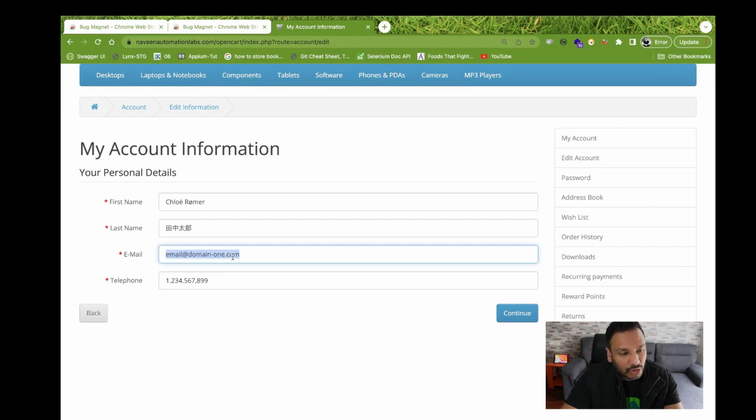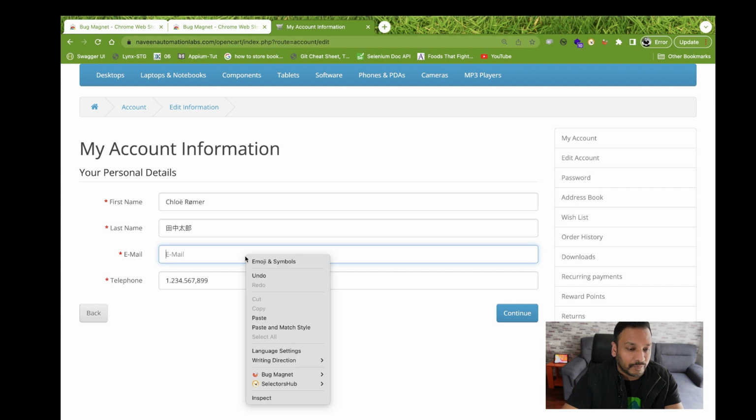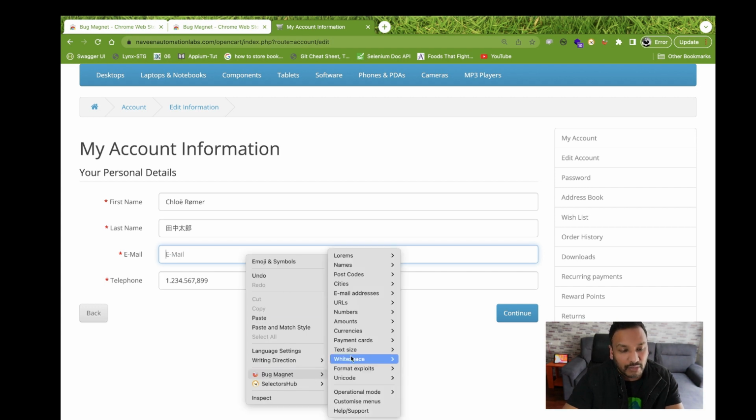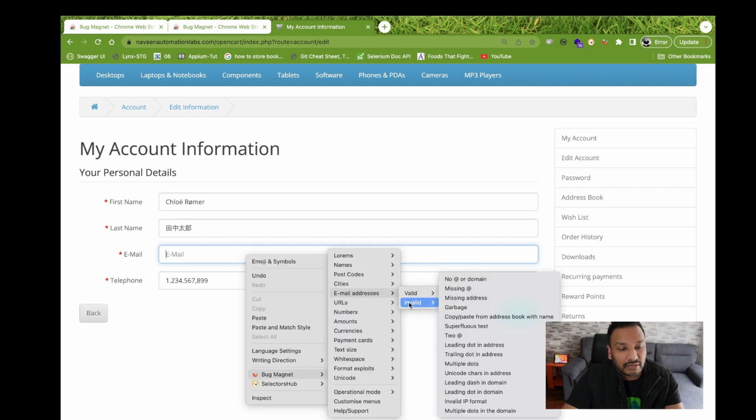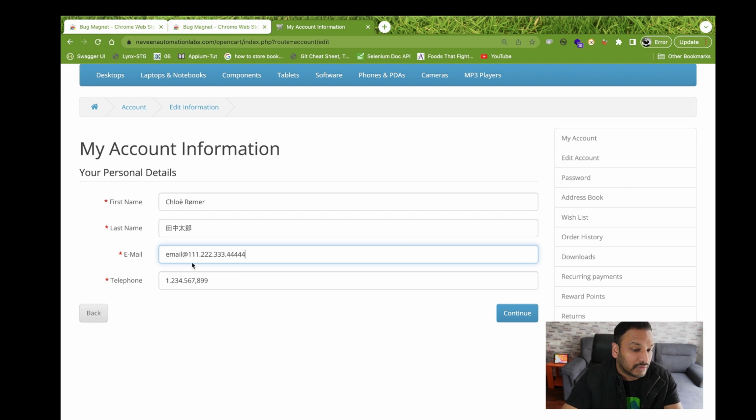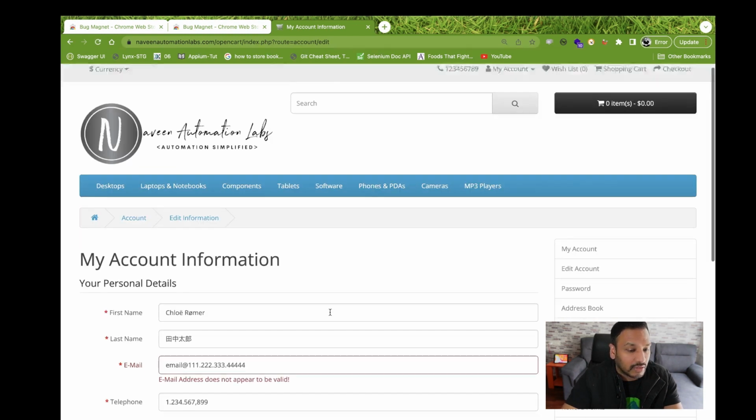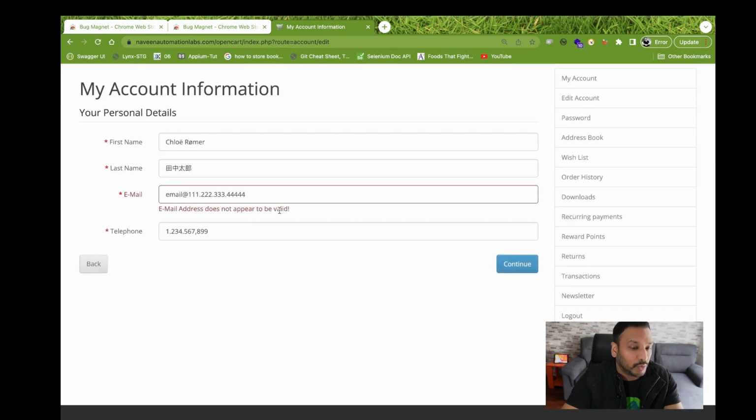Now let's say I really want to change my email. So I'll just update my information once again. Let's see some more combinations. Go to Bug Magnet and then email address invalid, and let's see the invalid IP format. See, this is totally wrong with the IP address format. If your application is taking it, that's a bug actually. So let's see if my application is taking it or not. So see, email address does not appear to be a valid email ID. So it's giving you the error over here.